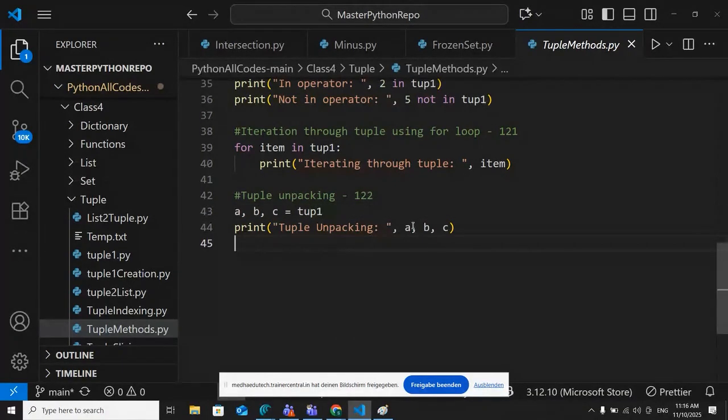Now, I have not written the code for unpacking. What is unpacking in tuple? Because unpacking is only in tuple. Unpacking is homework. The code is in front only for you.